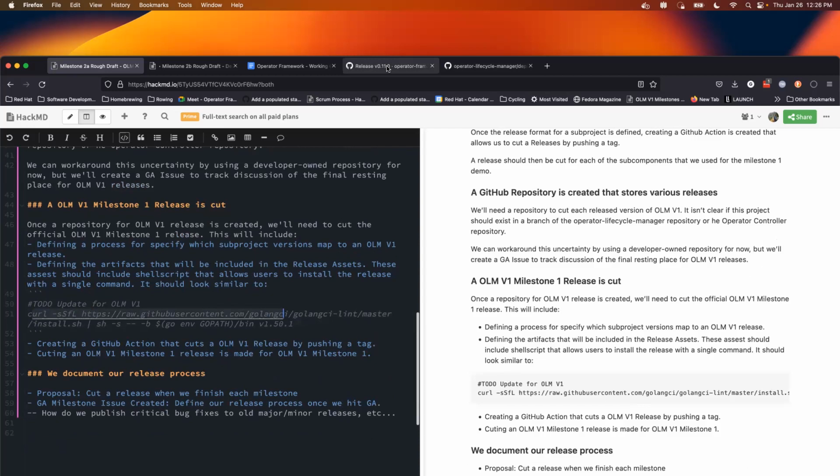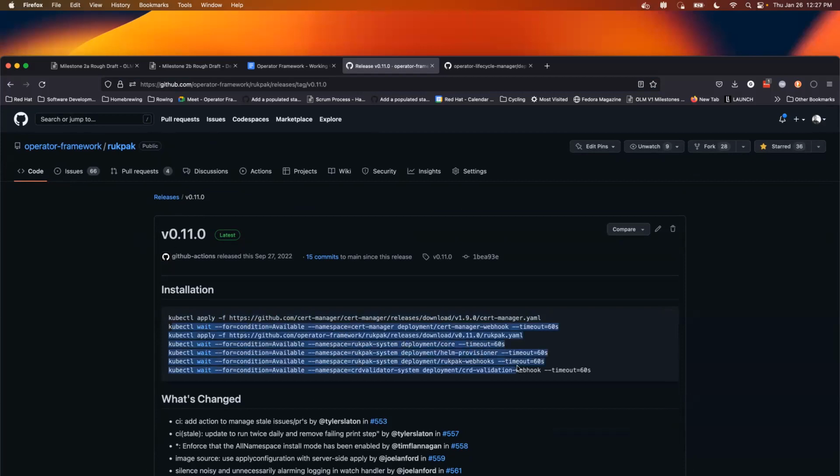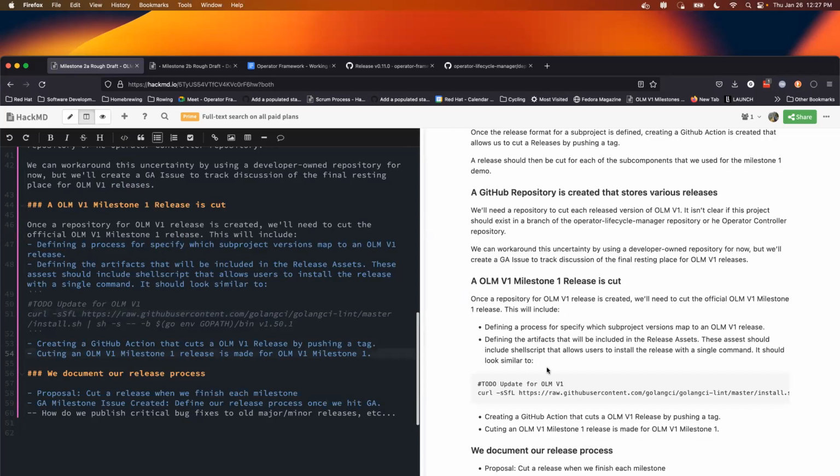Just to kind of paint the picture, this would be like OLM v1 v0.0.1, and then there'd be a similar box right here that says installation, and what that installation box would look like is this one command, like curl. This would point to a script, and that script would know how to take that mapping file and install each of these subcomponents. Okay, so that makes sense.